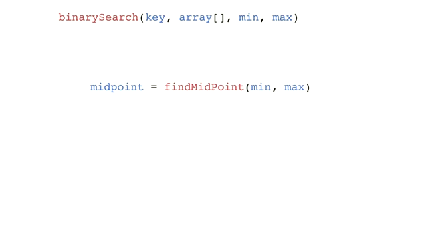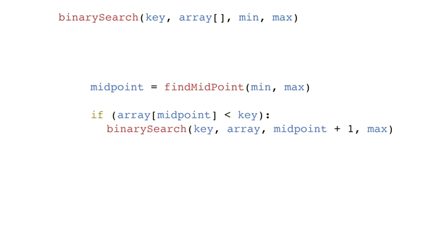Let's skip to the interesting part first. The first thing we do is find the midpoint, the index that is halfway between the min and max of the array that we're still considering. Then we look at the value of the array at that midpoint location and see if the number that we are looking for is less than that key. If the number at that position is less, then that means the key is larger than all numbers to the left of that position. So we can call binary search function again, but this time updating the min and max parameters to be just the half that is greater than or equal to the value we just looked at.